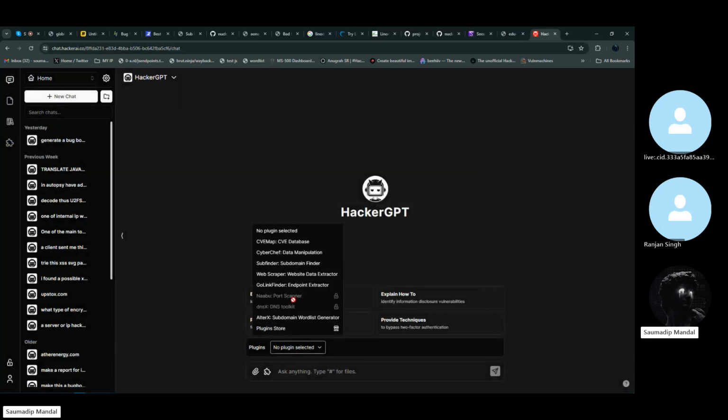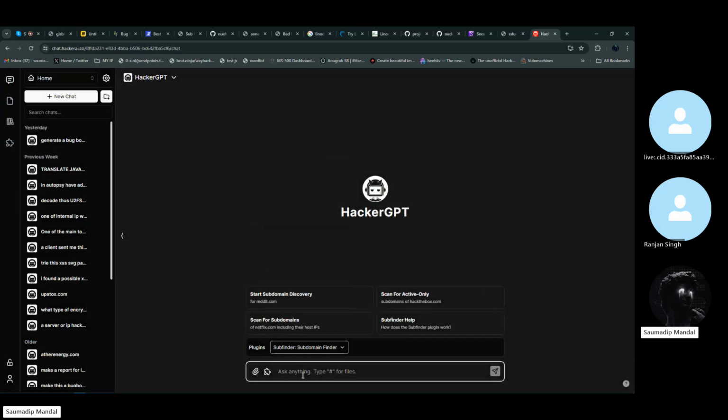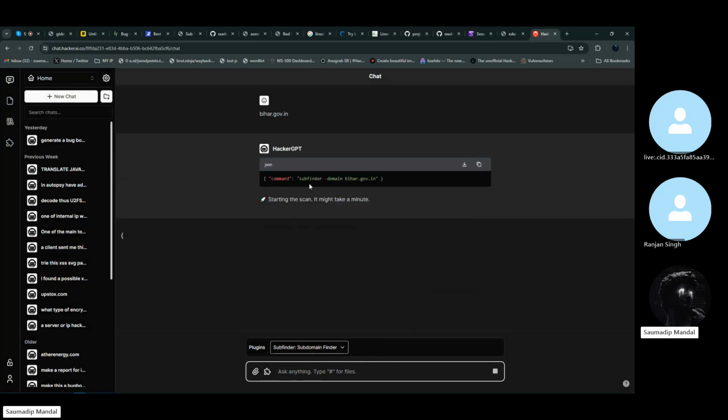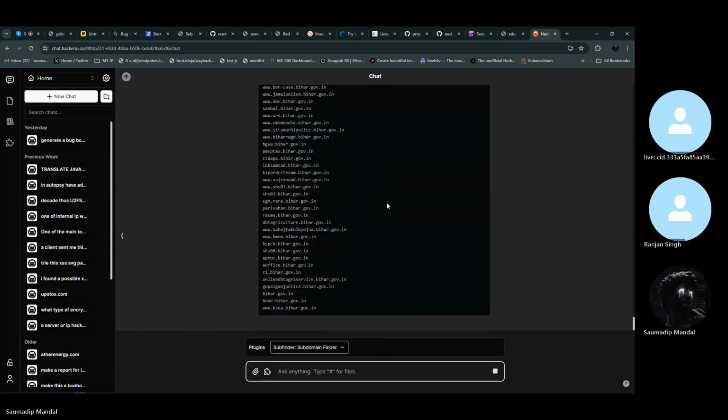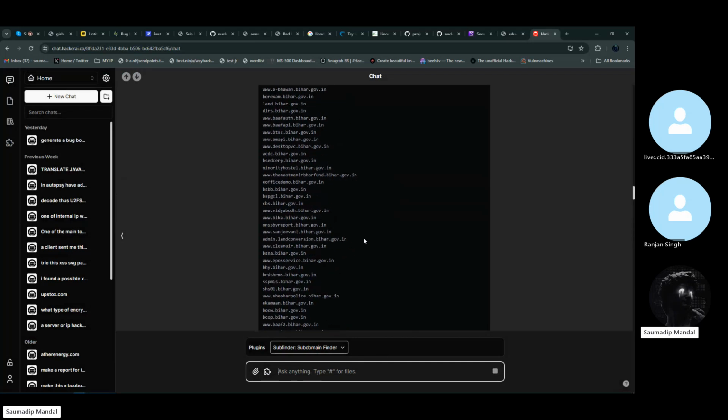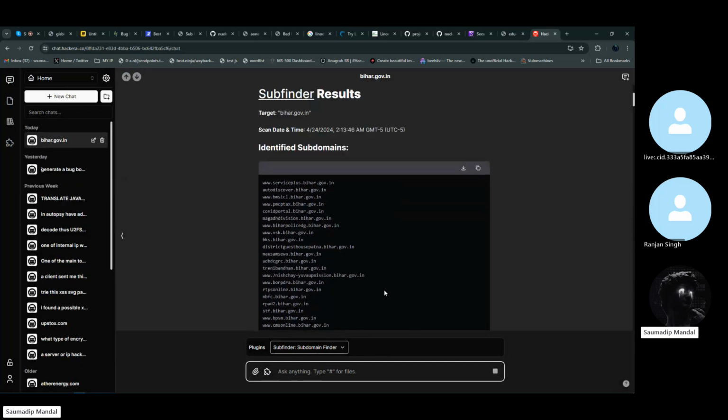Like if I use the plugin Subfinder and put bihar.gov.in, it will give me the list of subdomains with the subdomain finder tool. See, it is giving the command subfinder -d bihar.gov.in, and the scan is initiated. It will take some time. See, we got the list. So you can do subdomain enumeration from your mobile as well, using the HackerGPT tool.